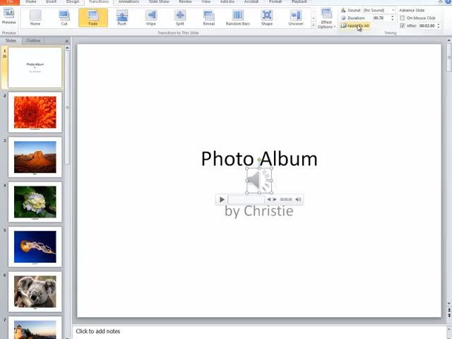Now this is only applied to the current slide, my slide 1. So I choose Apply to All, and I can see that it's been applied because there are stars underneath each number.